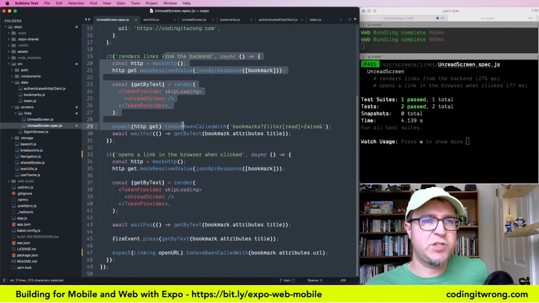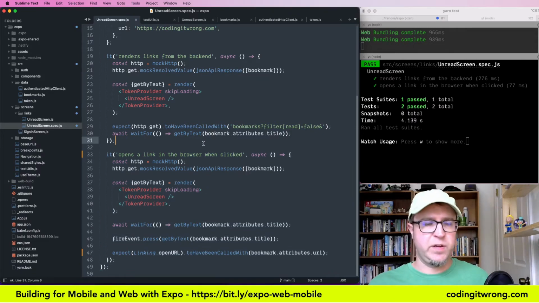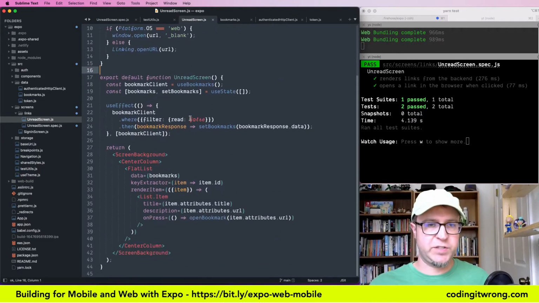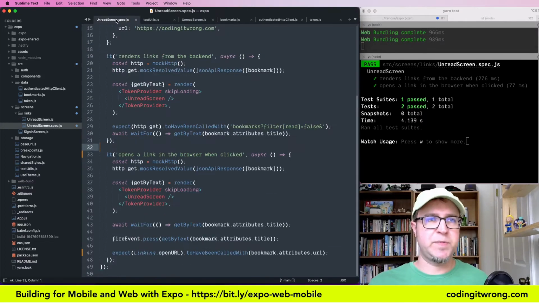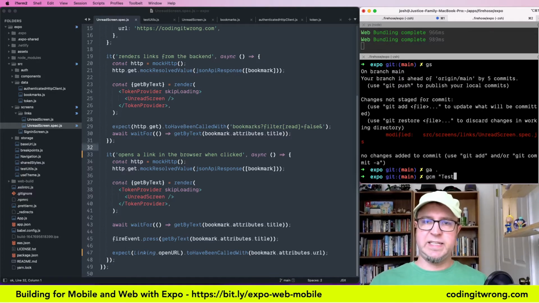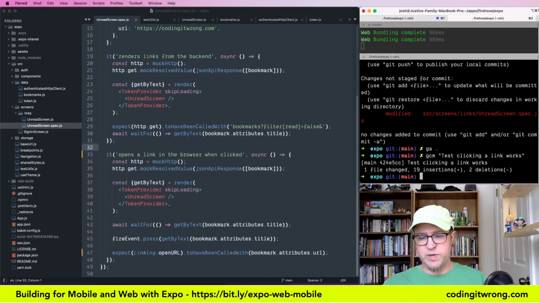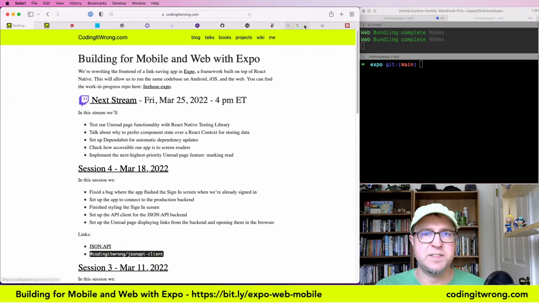So we have one test that makes sure we render links from the backend, and another test that makes sure we open a link in the browser when clicked. So I think we've fully covered the basic, straightforward functionality of this screen. Notice we haven't actually implemented any error handling for if the bookmark client doesn't load. So if we add that in the future, I'll be sure to add a test around that. But we have an addition here. So we'll say test clicking a link works. And that went smoother than I expected, smoother than I feared, so that's exciting. So we're now at the point where we have the functionality of the unread screen covered by test, and we're in good shape. Let's look at what's next on our list.